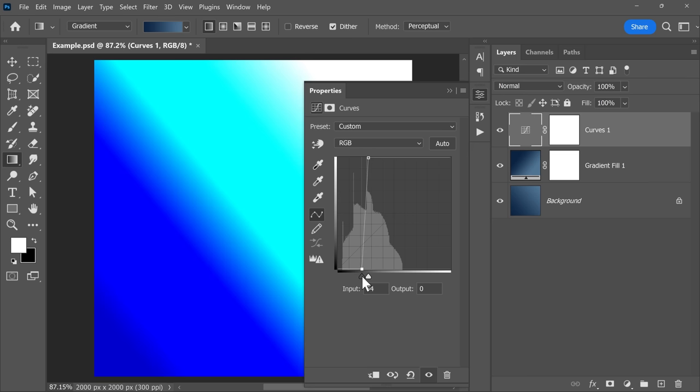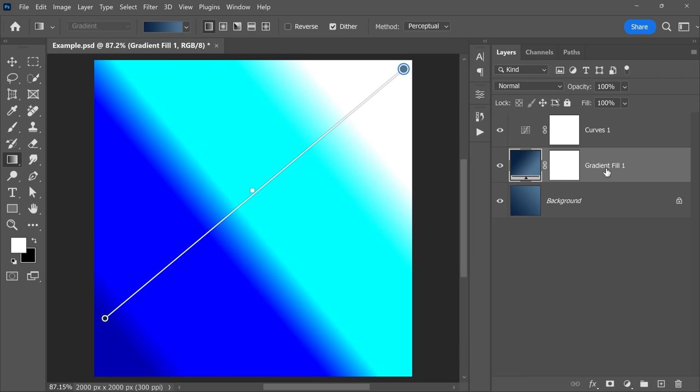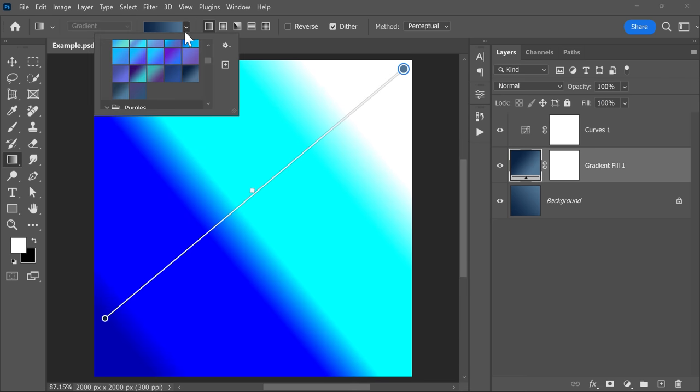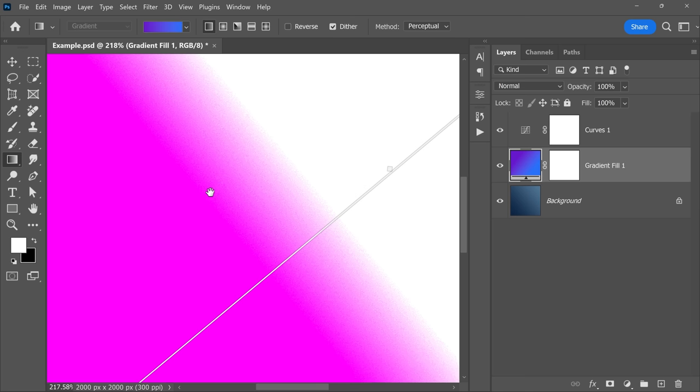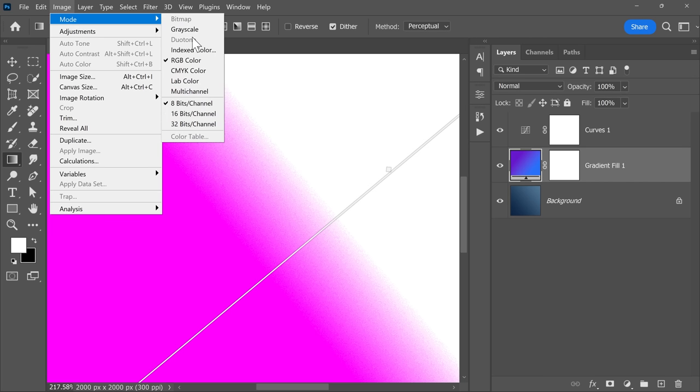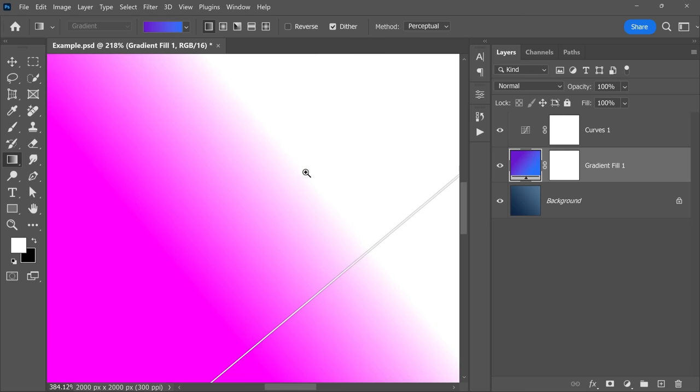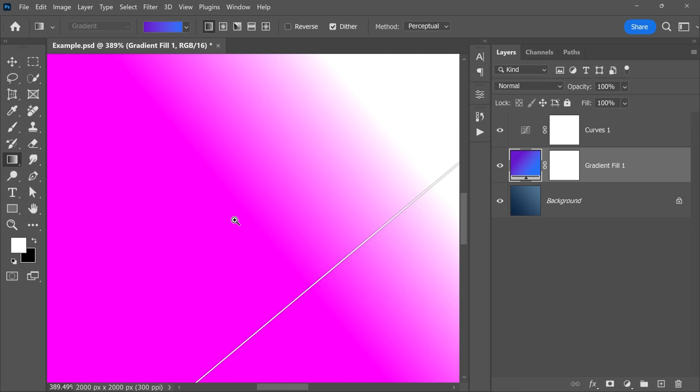So I'm going to increase the contrast too much and maybe let's add a different kind of gradient. So from right here, let's choose from the top, you can change the gradient. Let's go with this. You can still see certain lines here and there. So I always recommend using a combination of dither and going to image mode and making sure 16 bits per channel is checked. Once you do, have a look, it's even smoother.